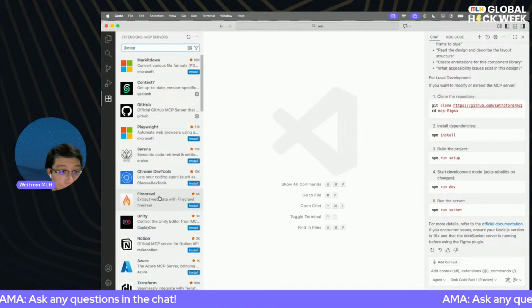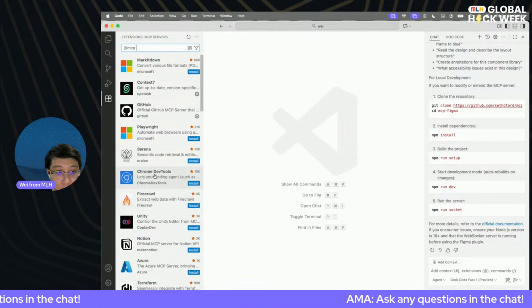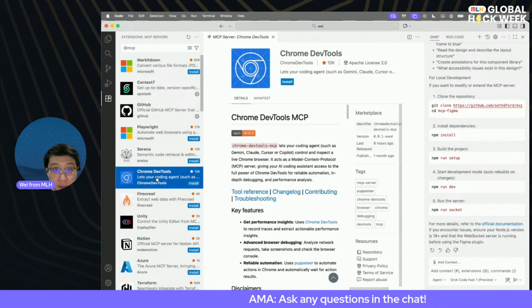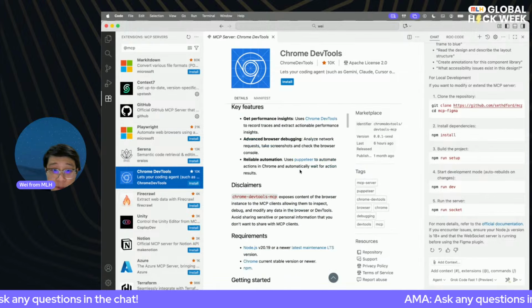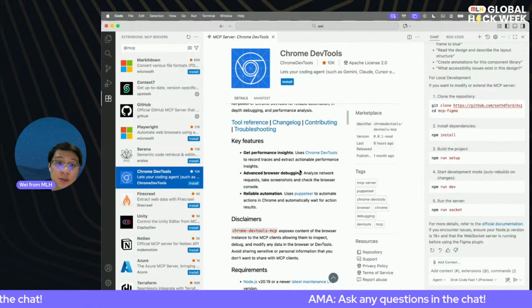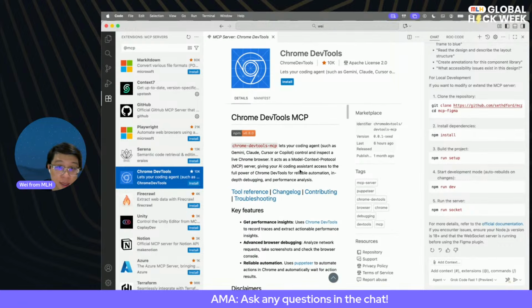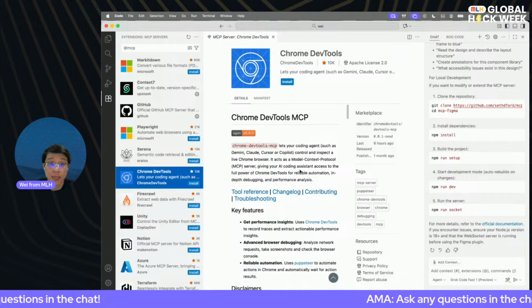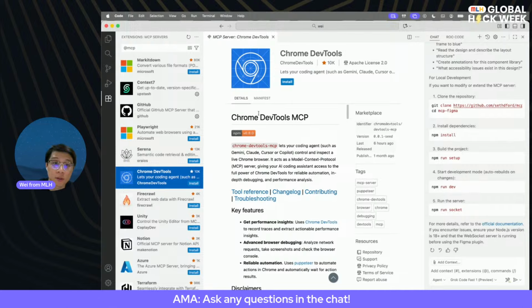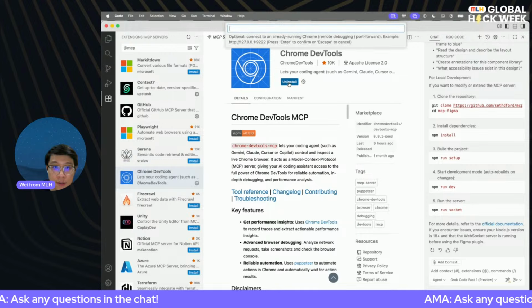The next one I want to show is a very cool one called Chrome DevTools MCP. This is released by the official team from Chrome, I believe, and it will give you access to the Chrome browser. Anything you can think of, anything you can do, click, drag, view, settings, anything you can think of in Chrome can be controlled by Chrome DevTools MCP. So let's install and try it out.